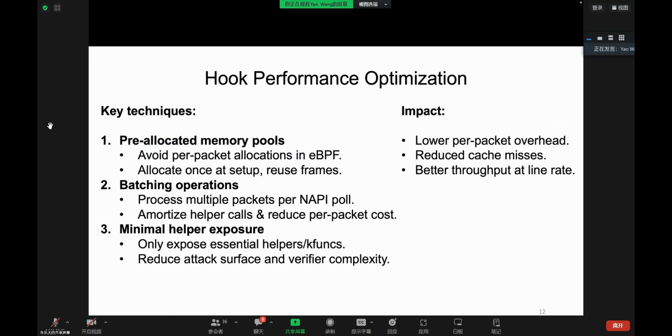So now let's zoom in on an important part of the design, the performance optimization. These hooks like XDP egress and XDP gen are in the fast path. So that means they run for every packet, and any inefficiency here will be magnified at line rate. So eTran puts a lot of engineering work into making them as lightweight as possible.